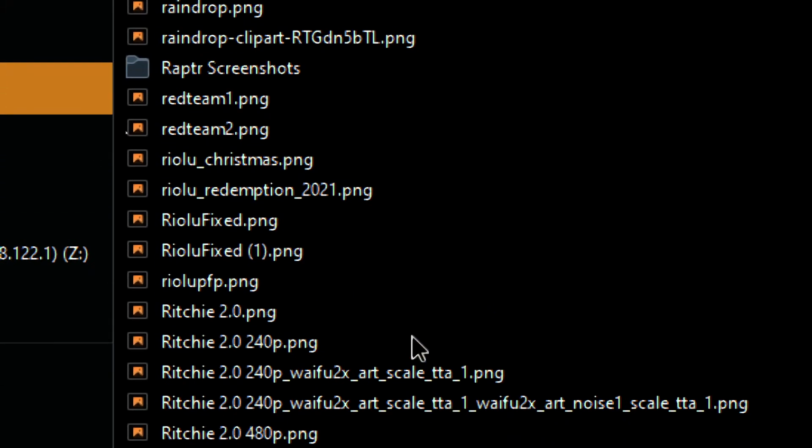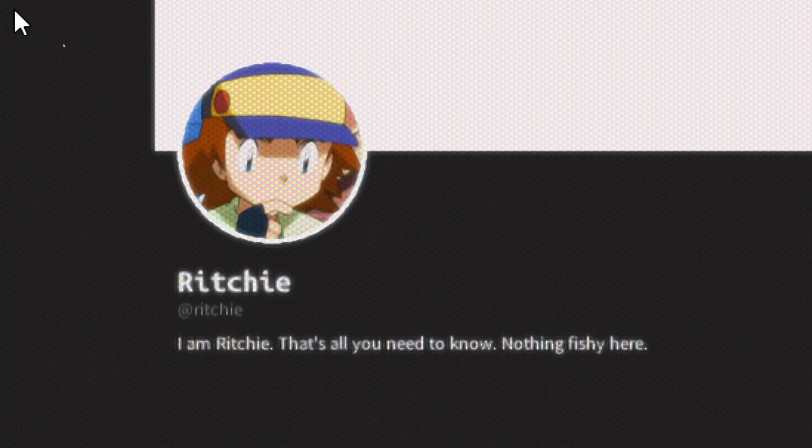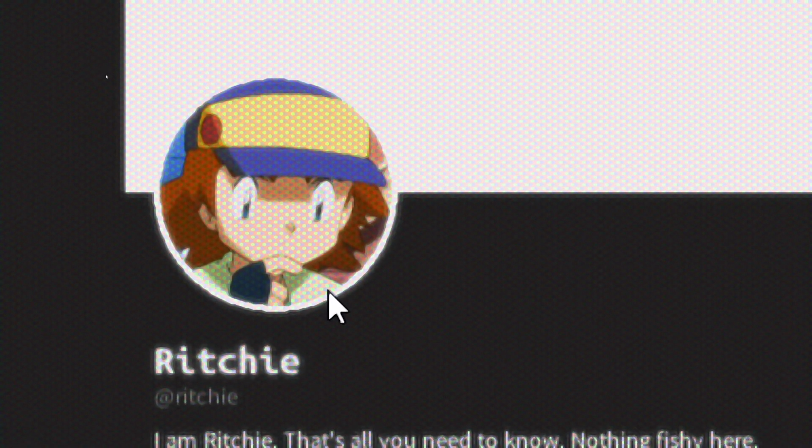Where is it? I see a bunch of Riolu pictures, but I don't see anything Richie. There it is. There's a Richie one. We're gonna go with the Richie 2.0. Why not? Because I haven't tested. Okay, so as you can see, it has rounded image support that has been added to Thundershock Engine. So that's cool. You can do that now.